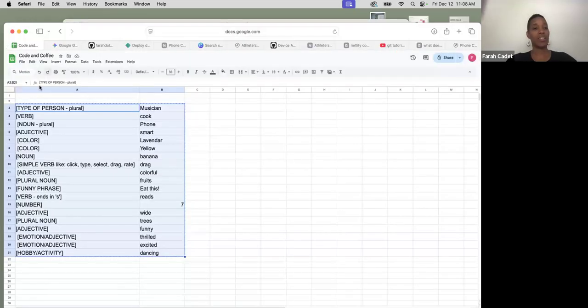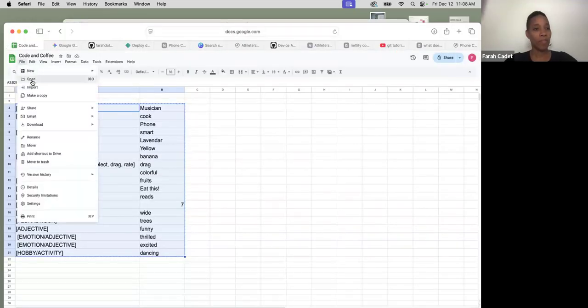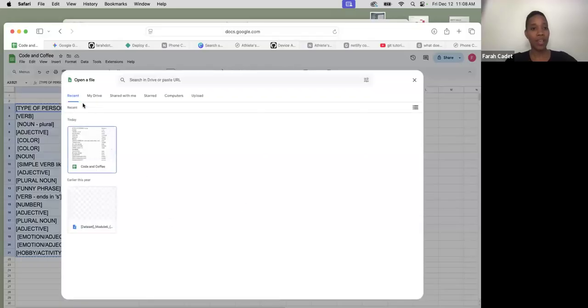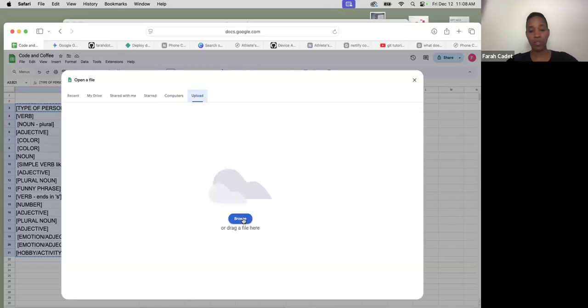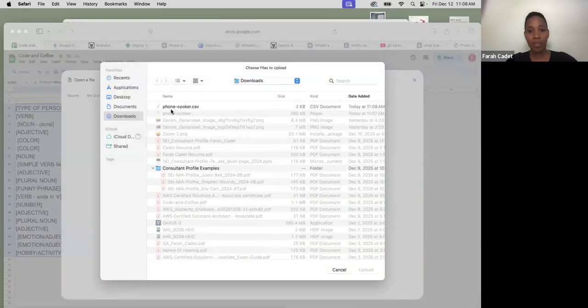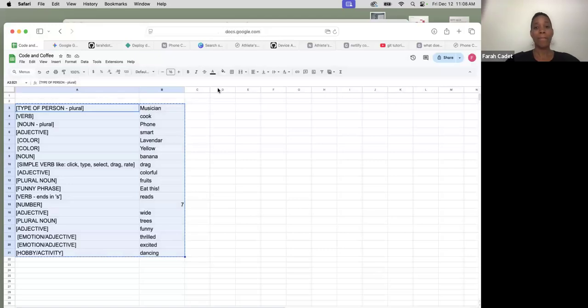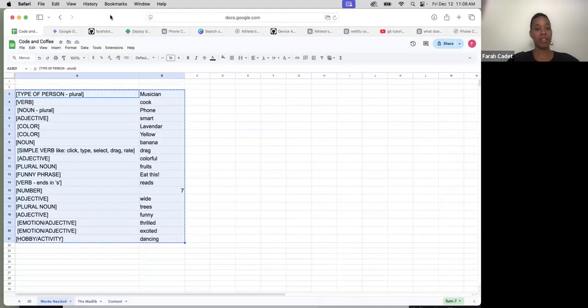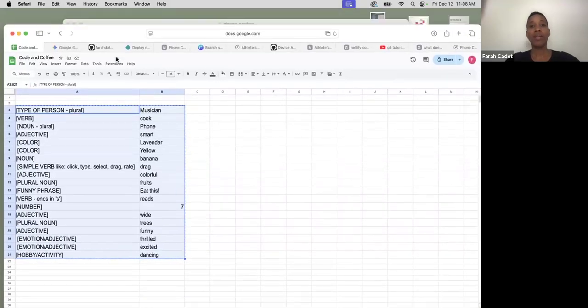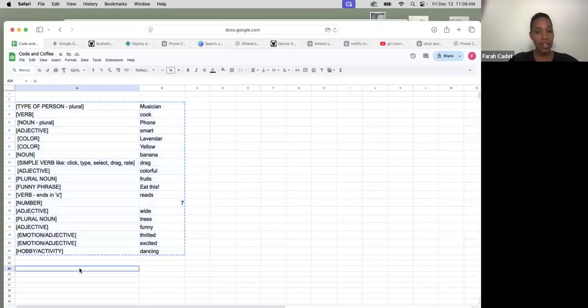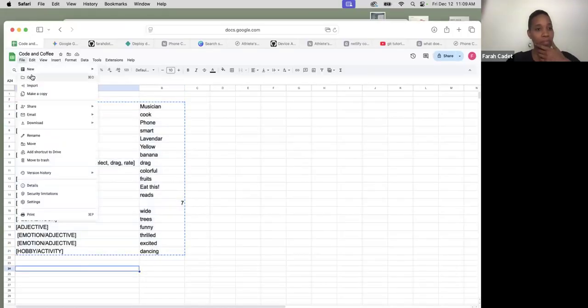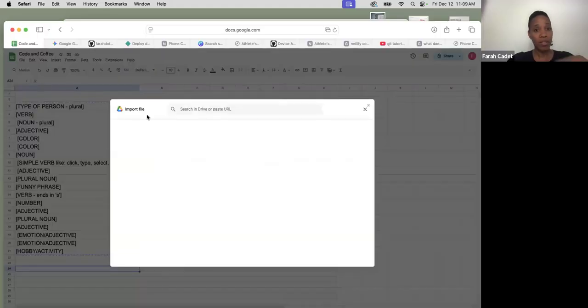And let's head over here and see if we can open that CSV. Okay, so not in my recents, my drive shared with me, in my computer, and my uploads. Okay, let's drag a file to upload. There it is. Upload. Okay. And has anything happened? Okay, I don't see anything here. Let's try that again. Or let's do an import. That might be better.